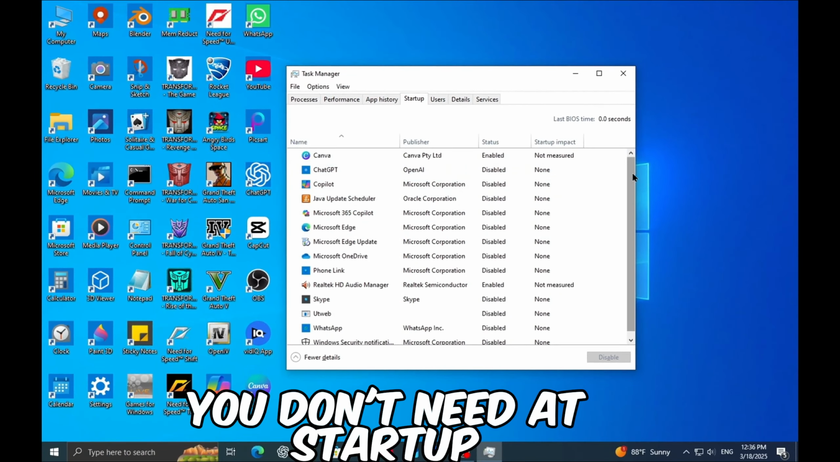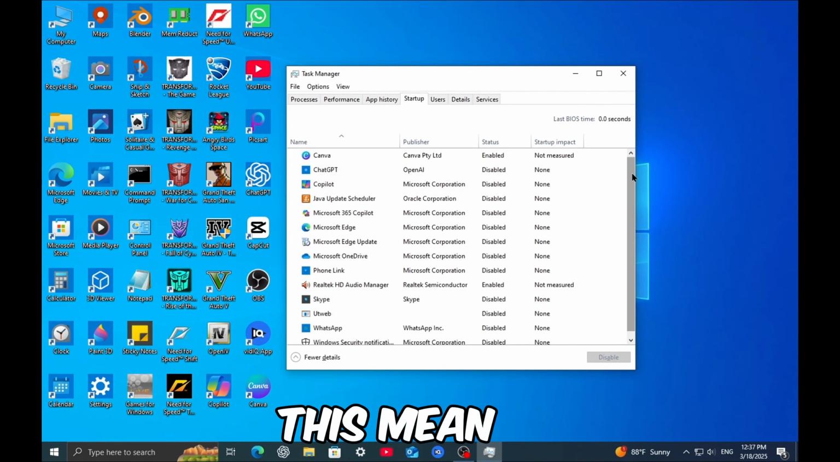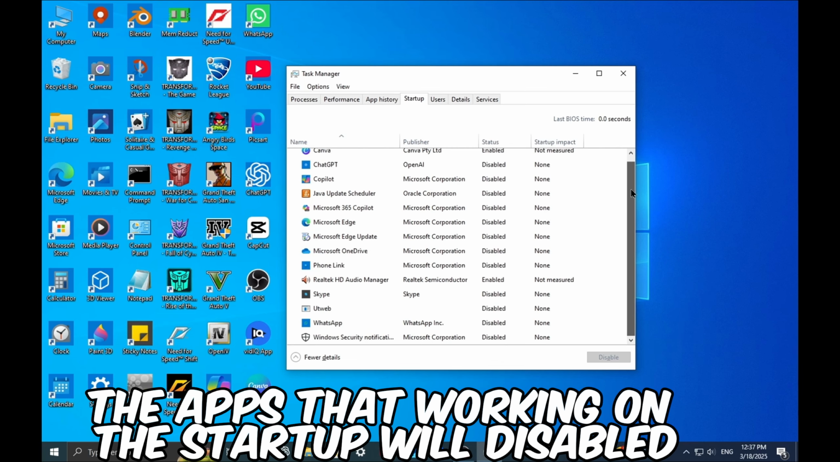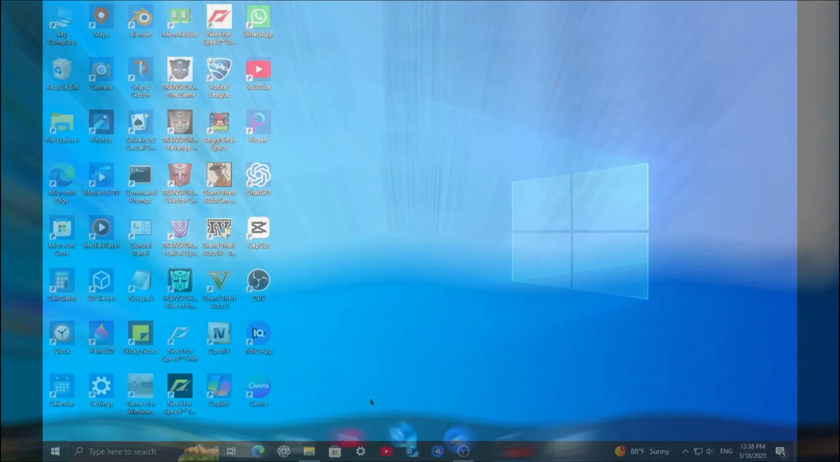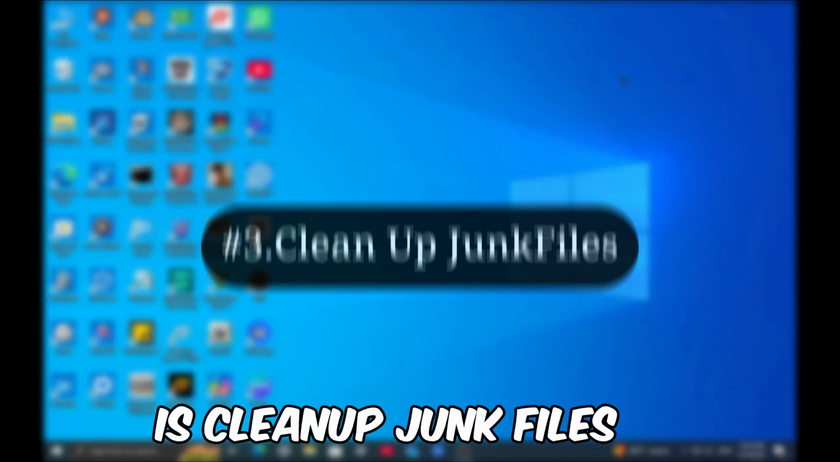Disable apps you don't need at startup. This means the apps that run at startup will be disabled, so it gives you a huge boost on the startup. Third method is clean up junk files.